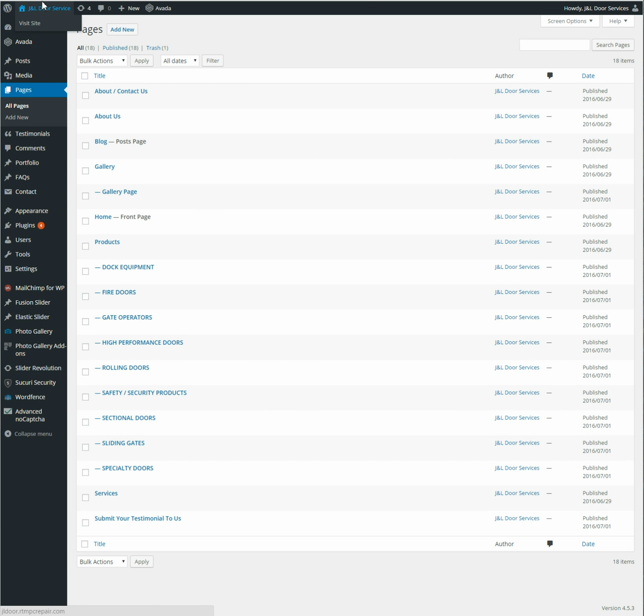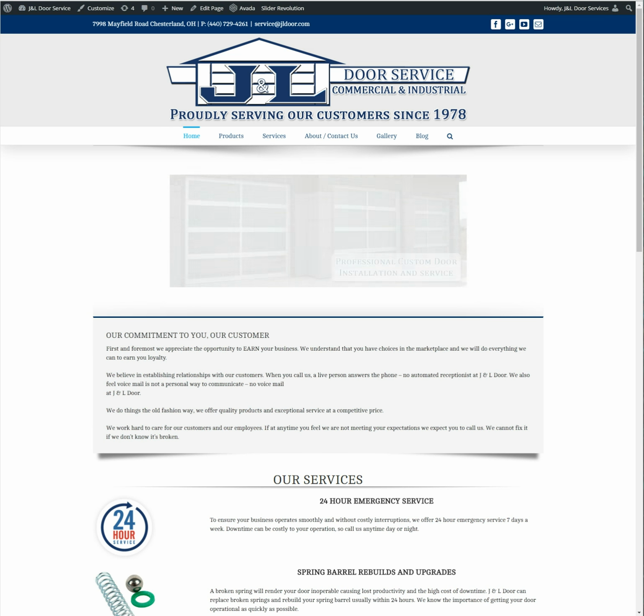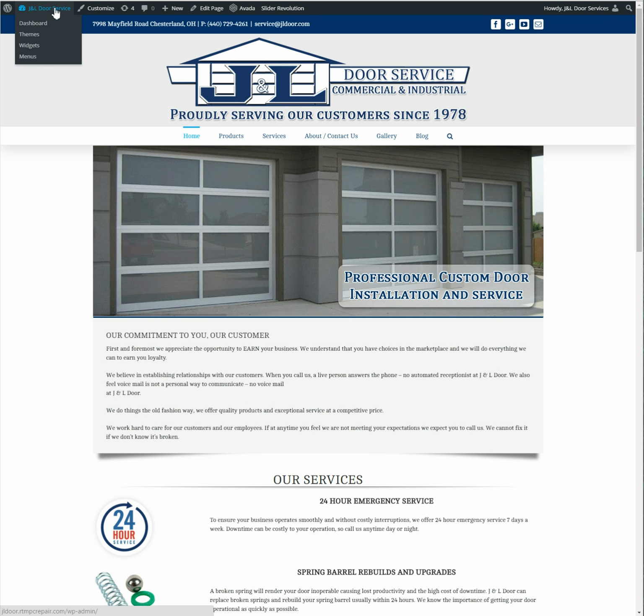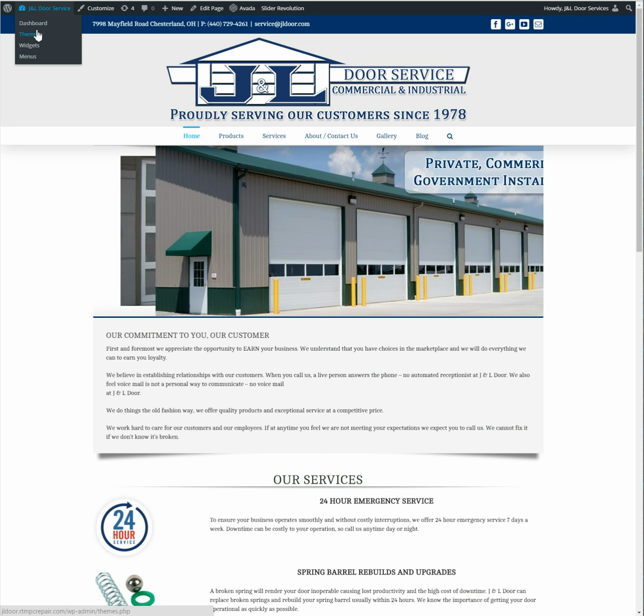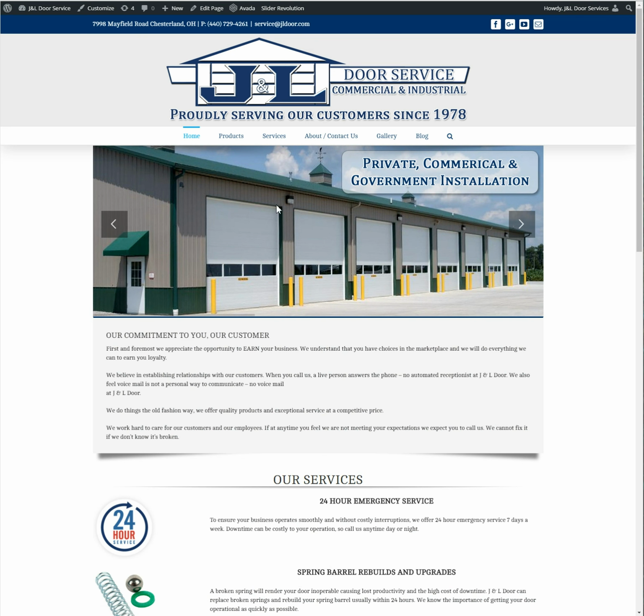Anytime that you want to go to the front end of the site to see your changes or anything, you can just hover over JLDoor service up here on the top and click on visit site, and then it will bring up the home page. You can do that on every single page. Whenever you're viewing the front end, you can use this link again to go back to the back end.